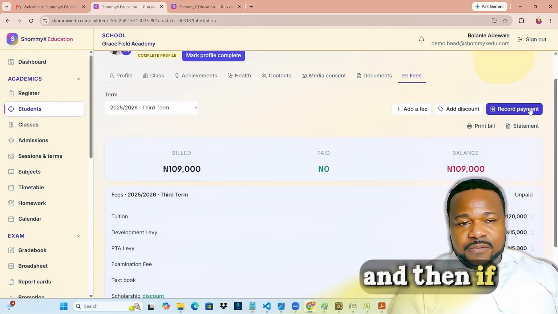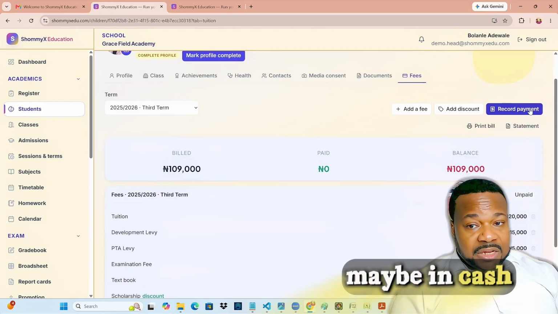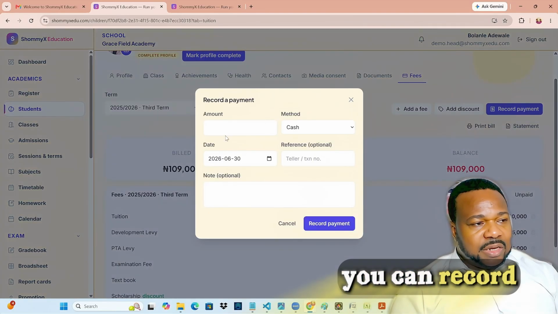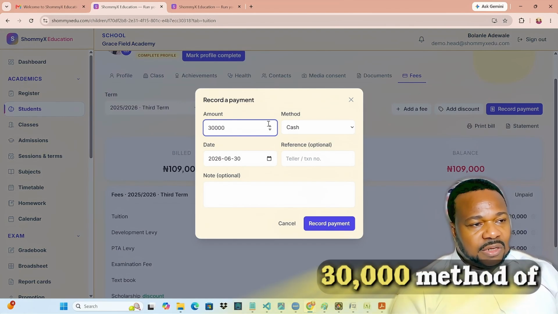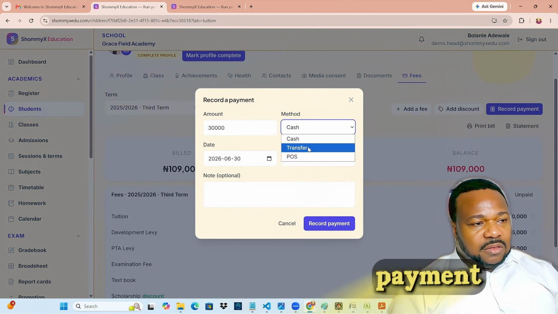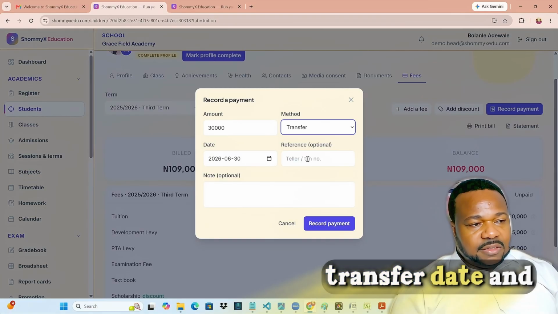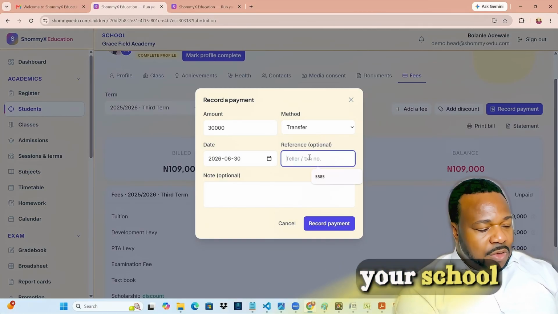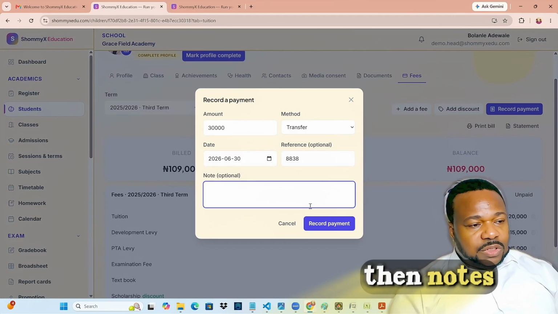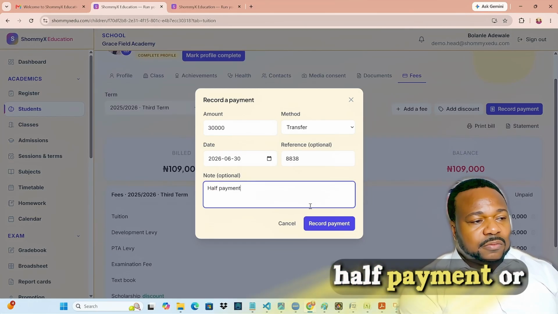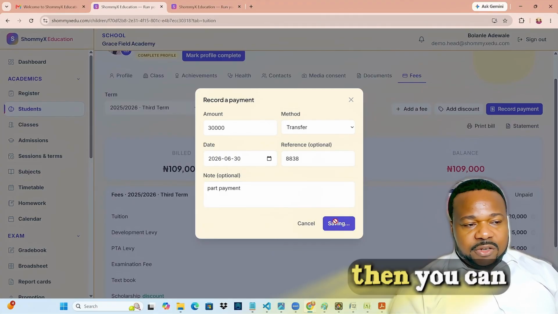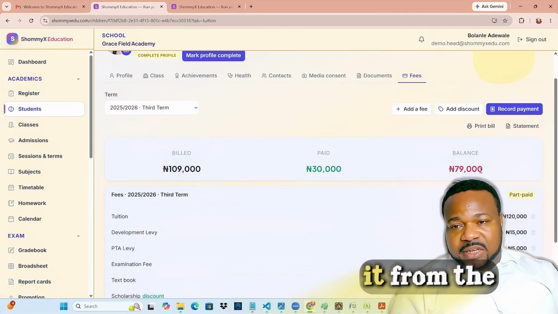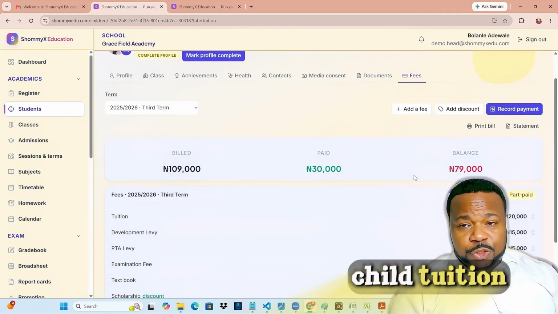And then if the child made any payments, maybe in cash or POS, you can record it for the child. Let's say the child paid 30,000. Method of payment, transfer, dates, and then the teller. If you have a teller in your school, you can put it there. And then notes, half payment or part payment. Then you can record the fee. It's going to subtract it from the child's tuition.